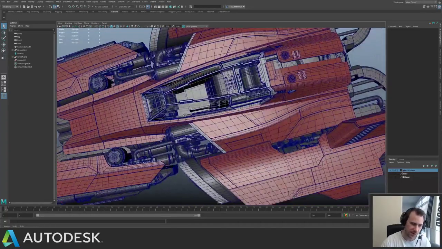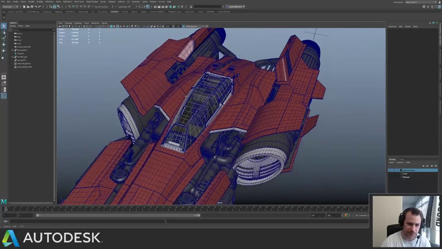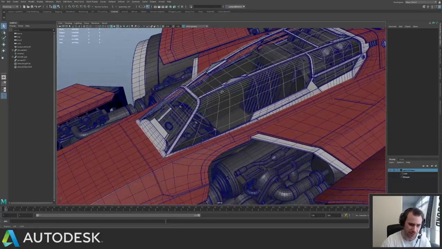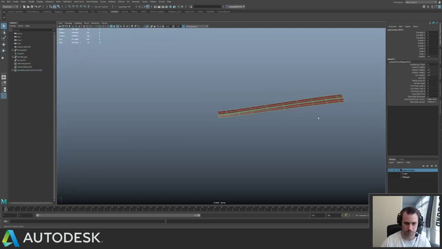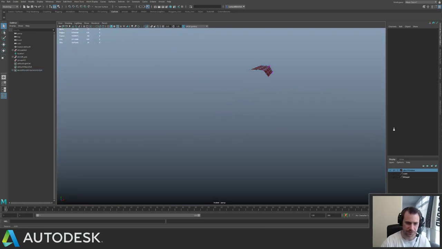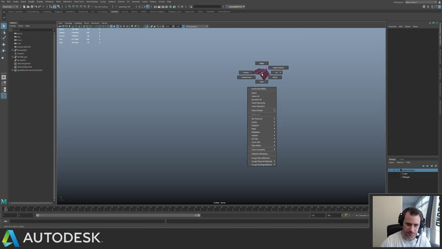Yeah, so far we have a pretty decent first base. So I was thinking we could do some UV stuff, or at least a first pass of UVs.